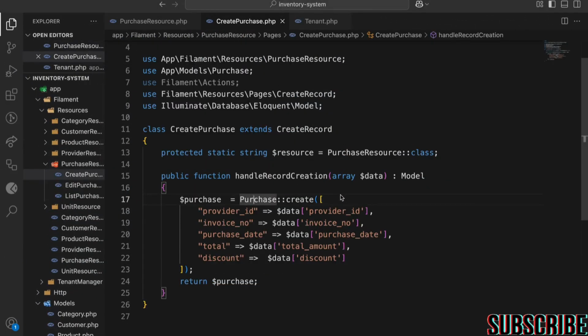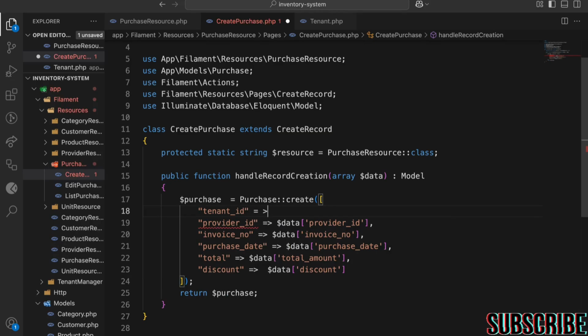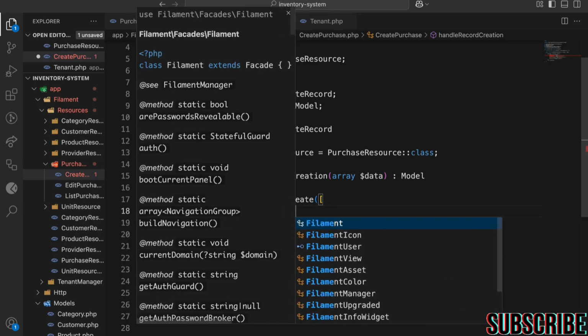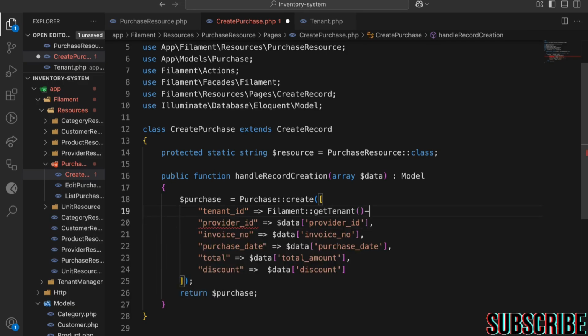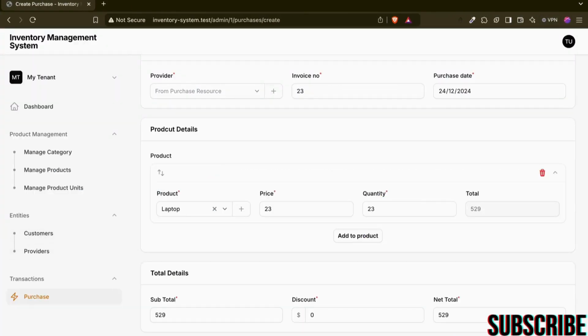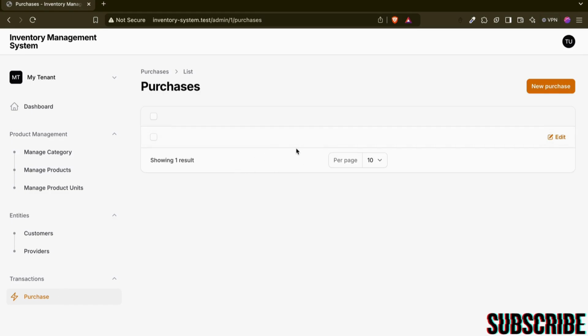Okay, the next thing we can use from ourselves if it does not work. Okay, Filament has a way to get the tenant ID. That's it. This will get us the current tenant ID. Okay, let me try to create it. That's it. So now we have at least one purchase. Currently it's not linked to any products because we haven't done that part.